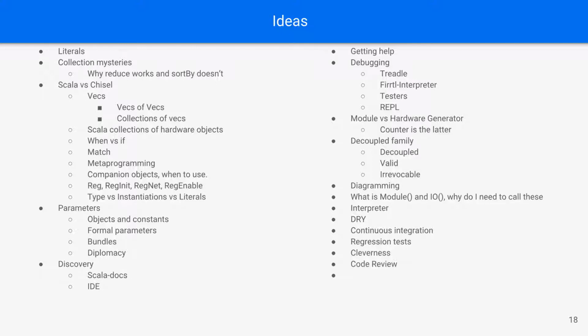Collection mysteries. There's a couple things that work really nice. The reduce in Scala is great, and it works on hardware. Sort, which looks arguably just the same, doesn't work in hardware. We've got the VEC issues. We've got some things. I'd like to go over match because I think that's really important.